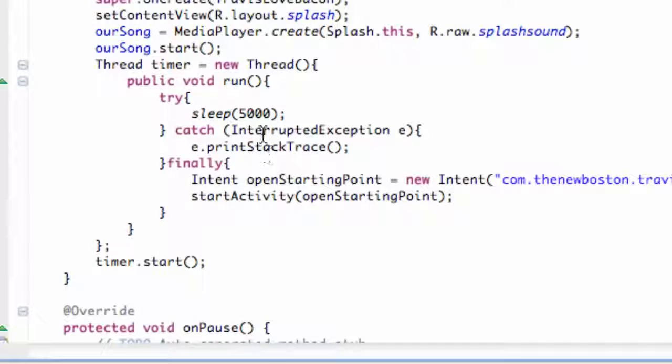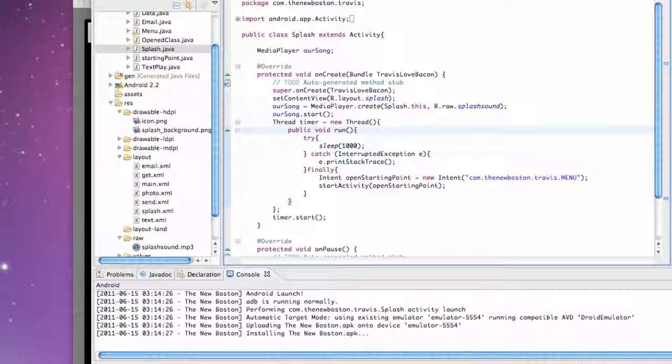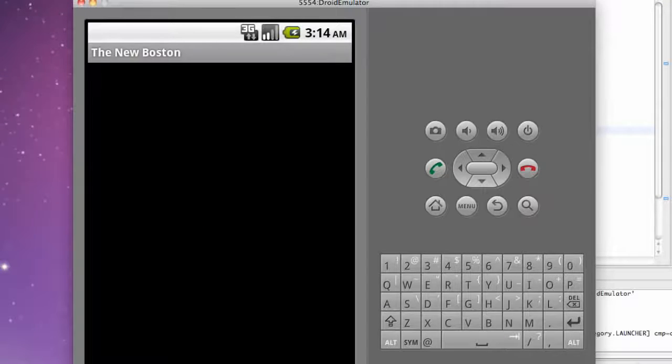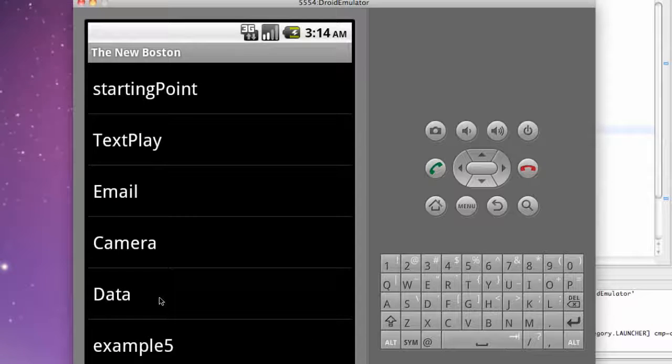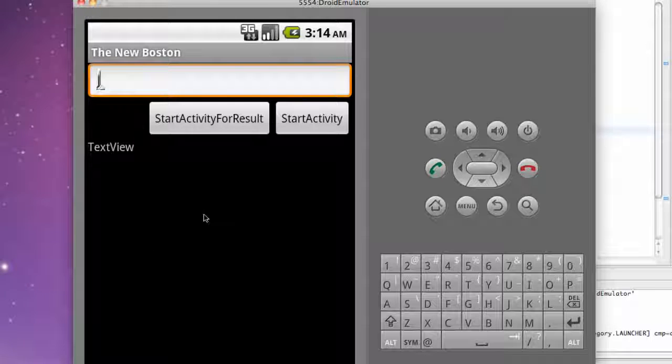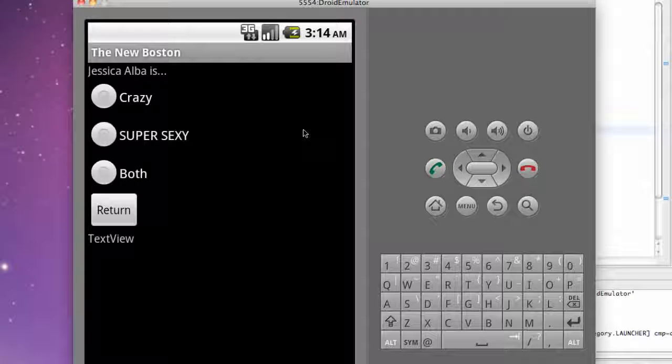Let's change that splash to like 1 second so I don't have to listen to that again. Alright, hopefully everything works now. That's better. Data, and then we're going to say Jessica Alba is, and then start activity. Perfect. As you can see, there's our text, Jessica Alba is.